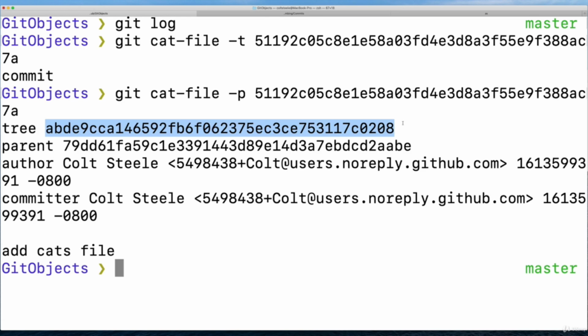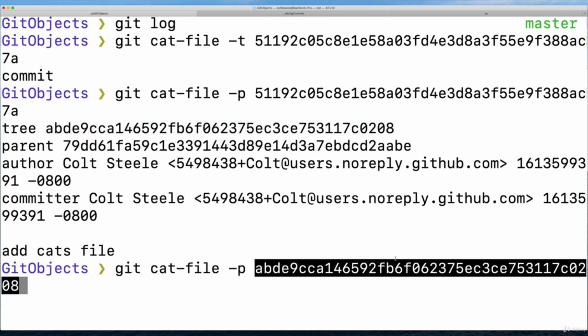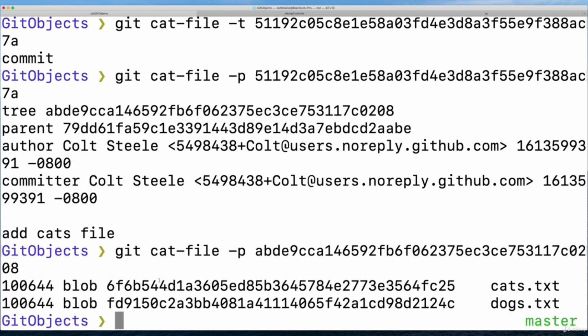If I inspect this tree, git cat-file -p, and then I don't need the whole thing, but just a part of this hash for the tree. Now we see it has two blobs. Okay? So the first tree from the first commit, that snapshot had one blob for one dogs file. That's all we had. This one, this tree, has two blobs. But what's important to note, we didn't change this dogs file. So Git doesn't give us a new blob. It keeps the same object. It has the same hash, meaning it didn't change.